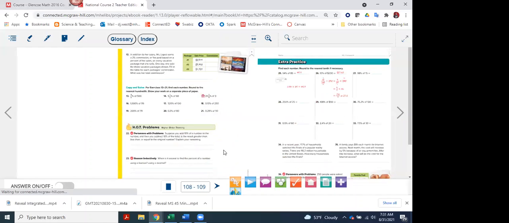I have some of my hot problems, which are my critical thinking DOK level 3 kinds of problems. And then, if you need it, already in the book is extra practice. So that's kind of more of a traditional lesson, that guided, independent, and extra practice along with those hot problems.